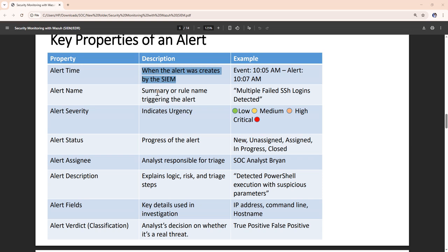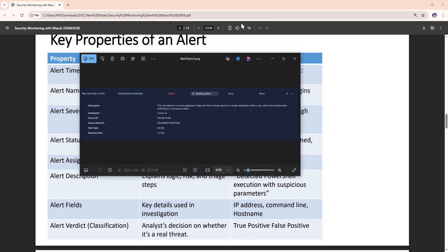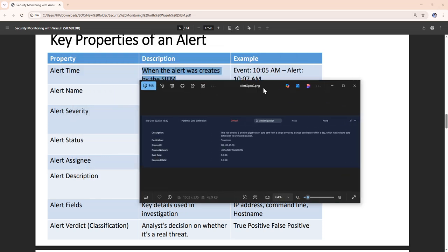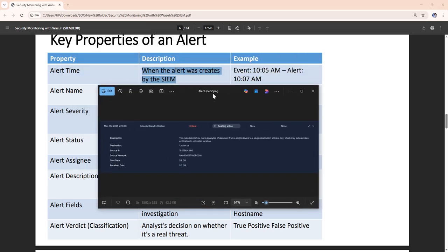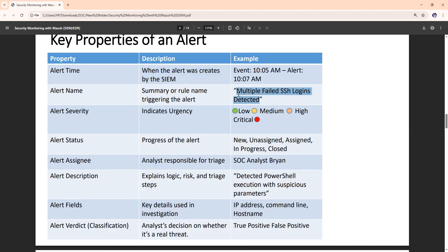Alert name, yes. Summary or rule name triggering the alert. Let me check the one we saw, whether there is time and date. Okay, March 21st, 2025. Okay. Alert name: the summary or rule name triggering the alert. Most times they use what happened as the name. Multiple failed SSH logins detected.